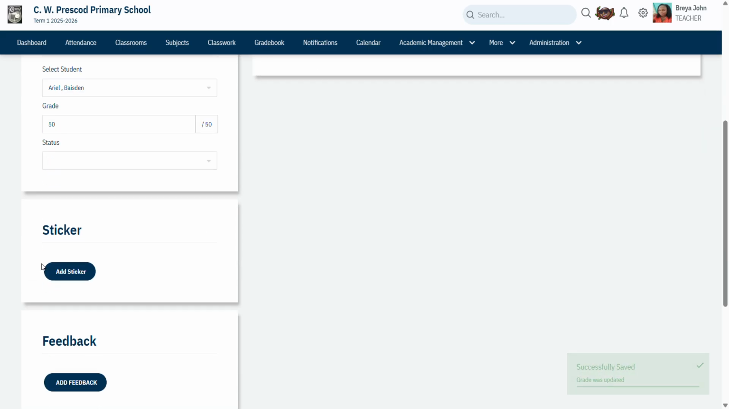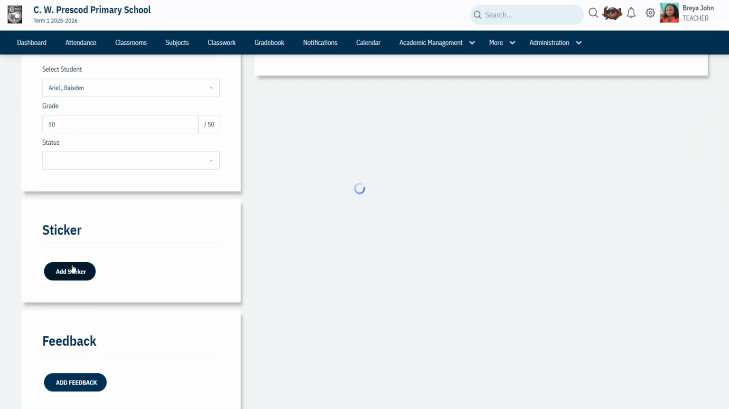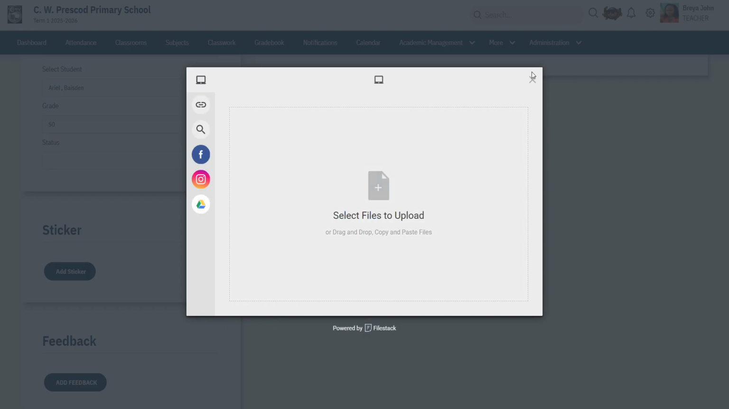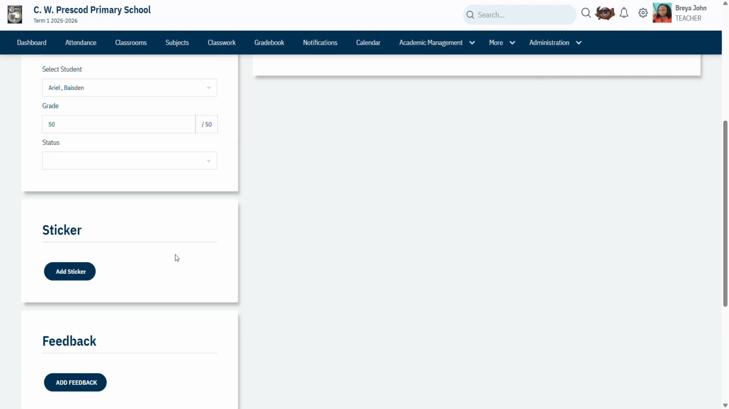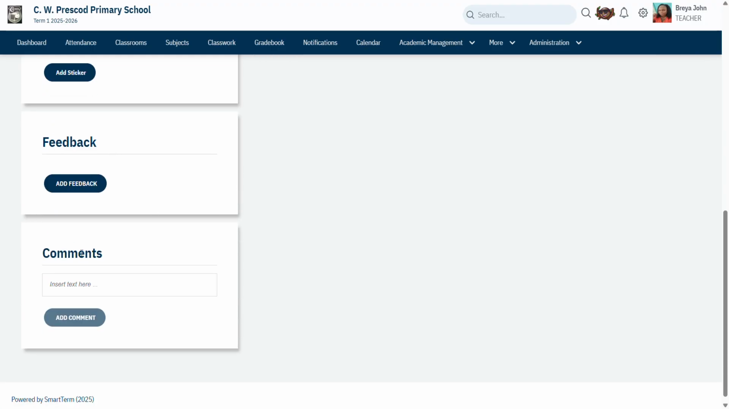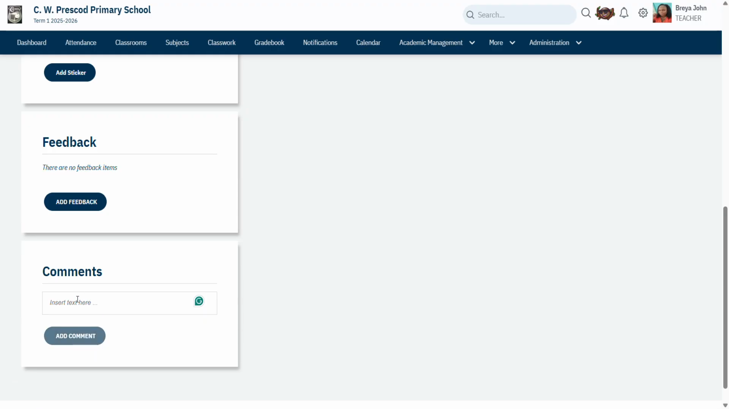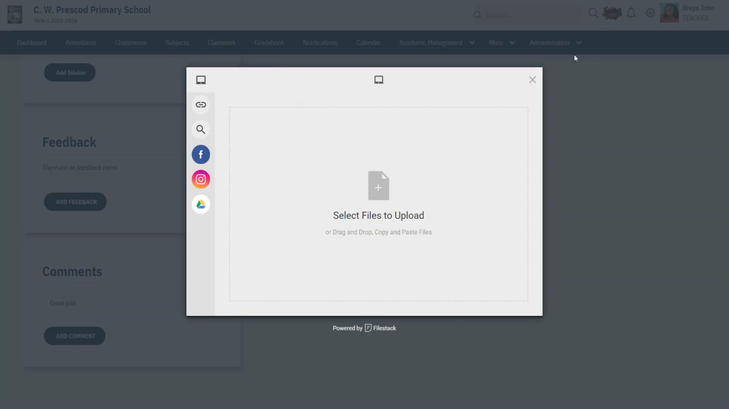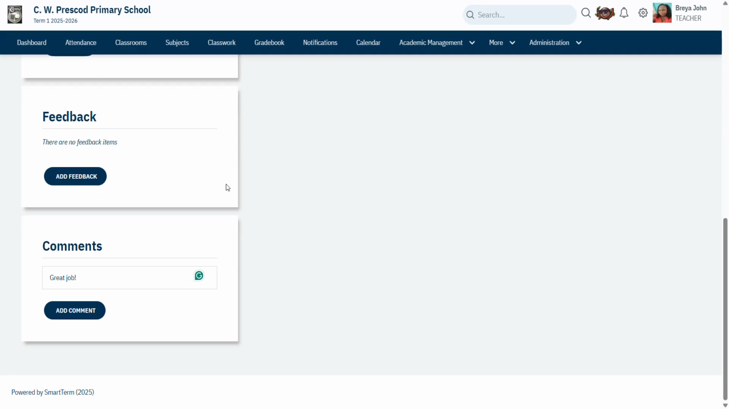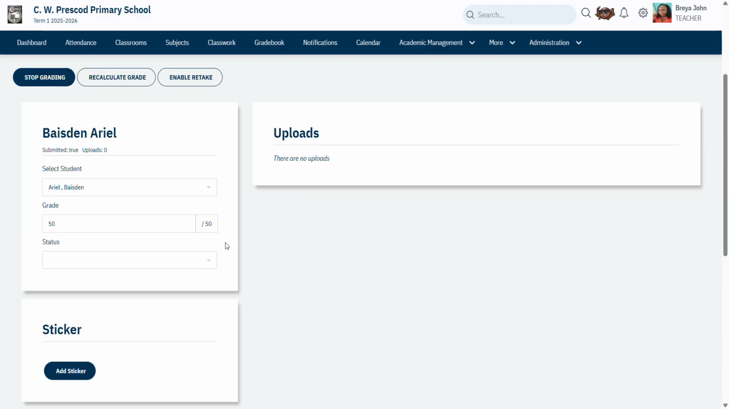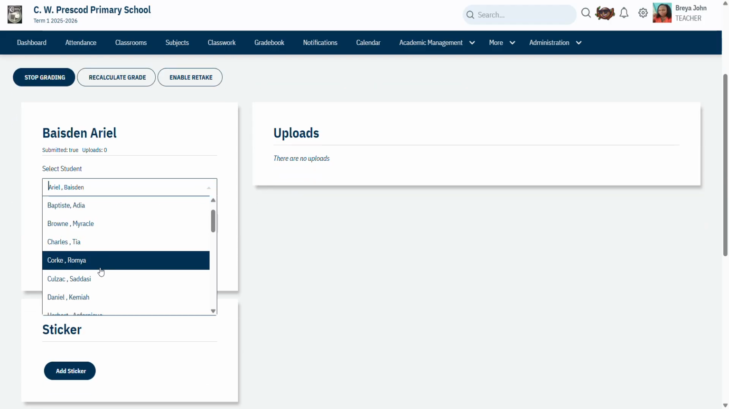Let's say I want to add a sticker. It's going to load, whatever it is. This is just for feedback, to make things a bit child friendly. Now, comments, you can enter your comments here. Great job. And that's it. It will save automatically.